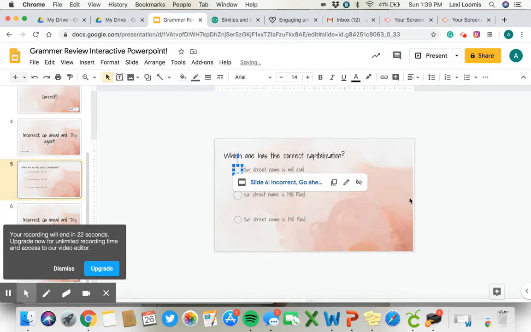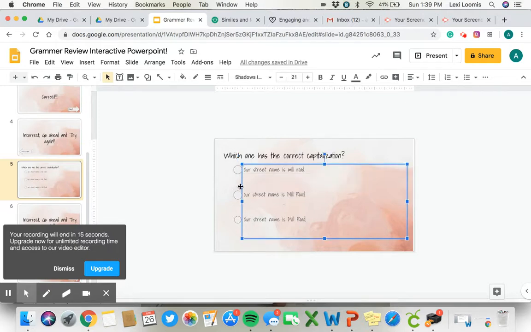My time's going to run out on my Screencastify in 20 seconds, so I'll make the second video that goes along with this. So that was how to link them to a slide, and then I will show you from this last step after I linked this last circle to the incorrect slide.